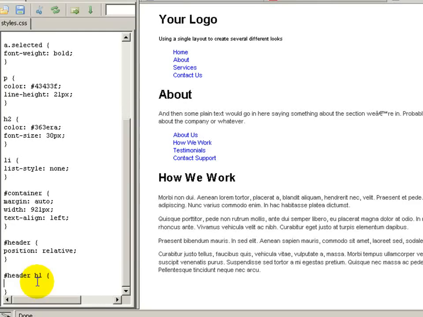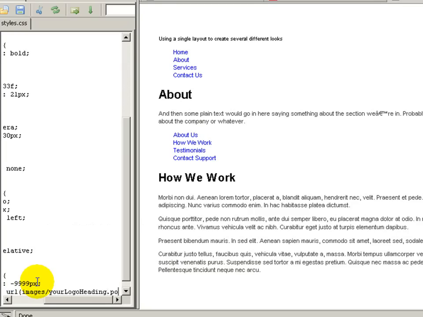So let's do header h1. And I'm going to use image replacement. Actually, I don't need to set the color at all. I'm going to set text-indent to negative 9,999 pixels, and that will shift the text off the page. And then we're going to add a background image. The background is going to be url images/your-logo-heading.png. And I only want it to show up once, so no-repeat.